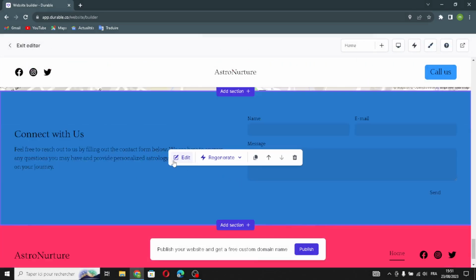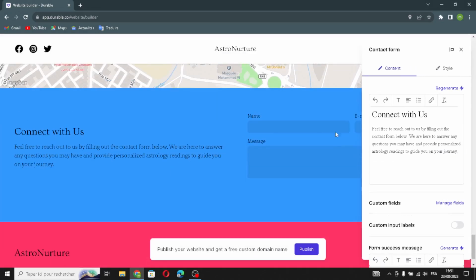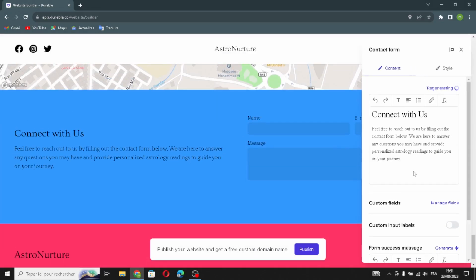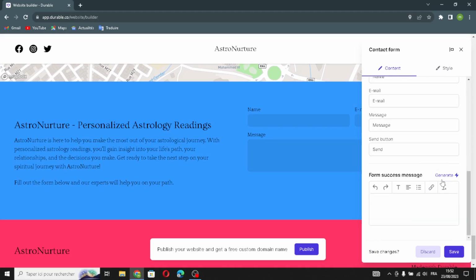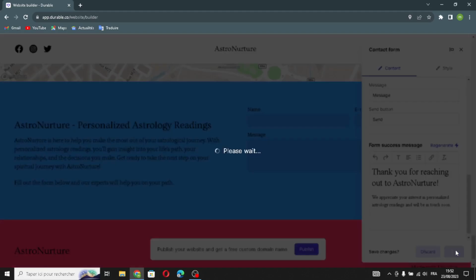So the next section is the contact form section. You can generate another contact form. Here if you want to manage files, you can turn this on and custom input labels. Here if you want to generate the form success message, so let's save this.